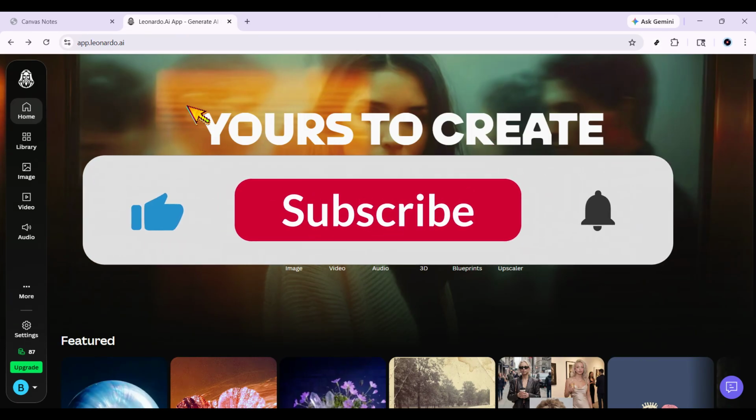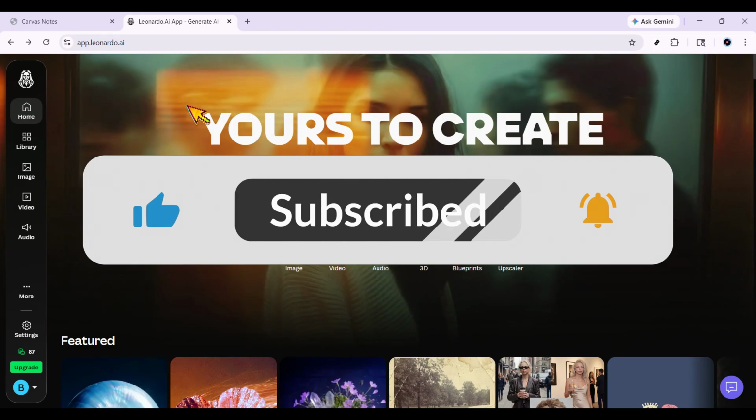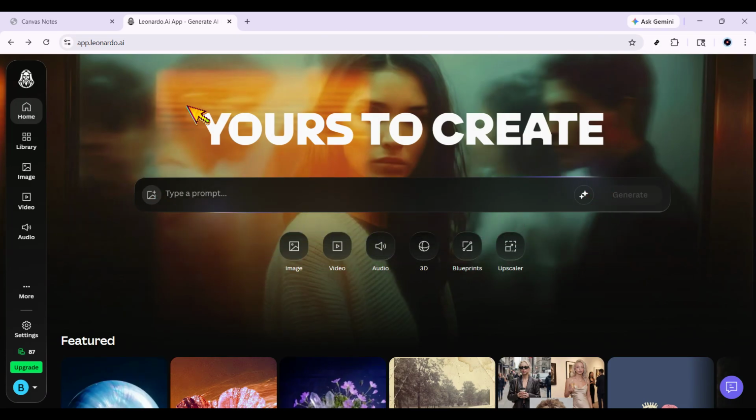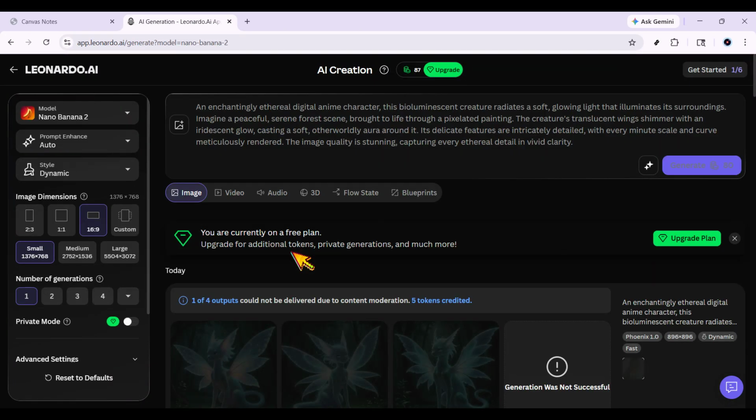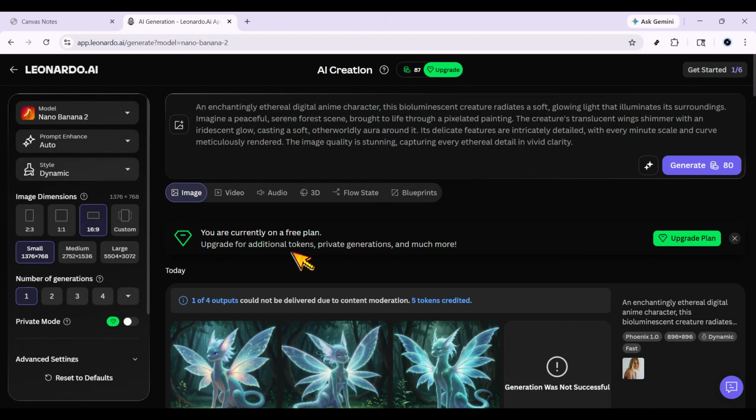Alright, let's jump in. First, log into Leonardo AI on your PC and go to the main dashboard. From here, look for image generation in the center area of the screen and click it. This is the section where you'll create your banner artwork from text prompts, so this is the perfect place to start. Once the image generation page opens, take a look at the settings panel on the left side.